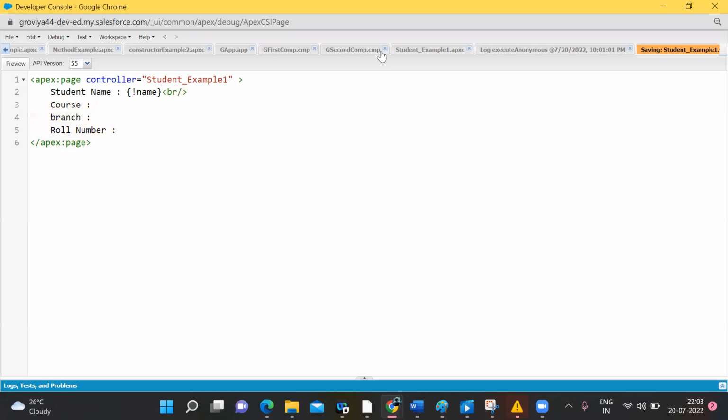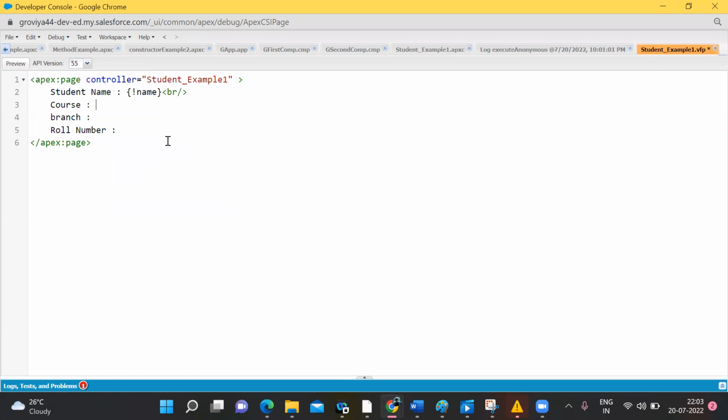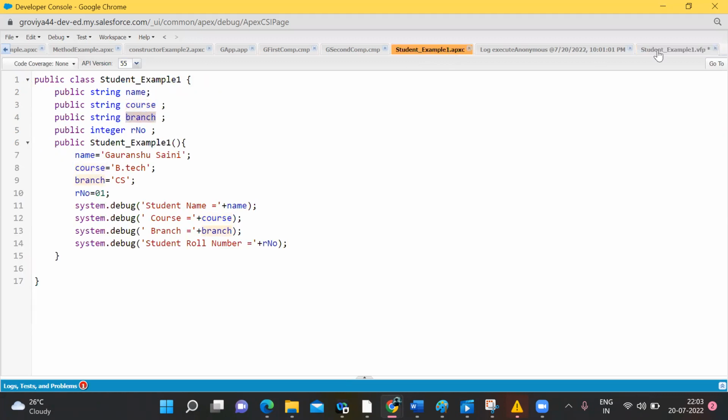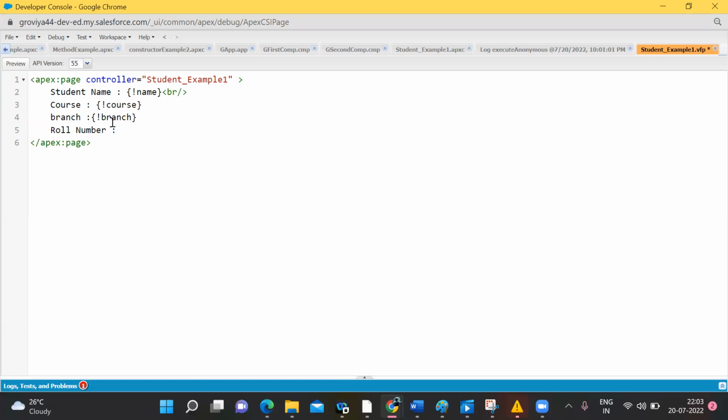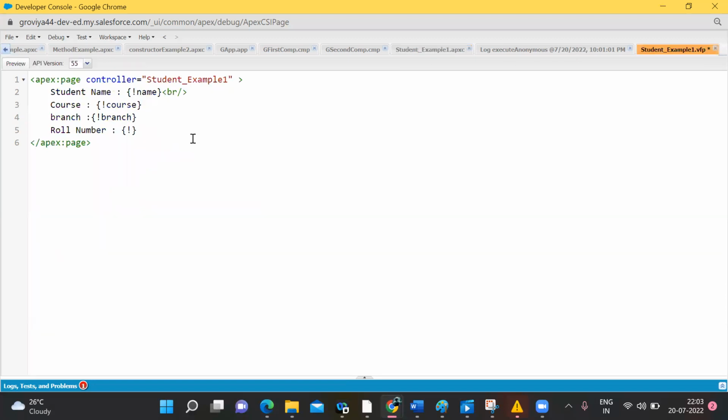So in course, I want to give the course variable. So in the form of an expression, you have to pass it. So whatever the value in the branch, it should be displayed here. So in branch, what I have written, I've written CS. Whatever is the value in that variable, it should be displayed.